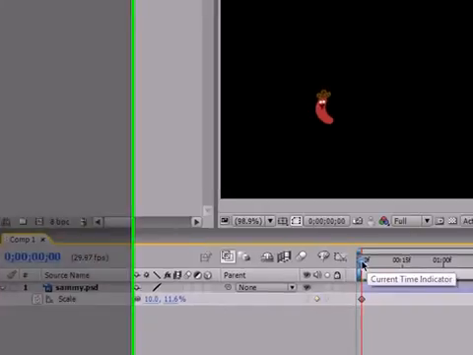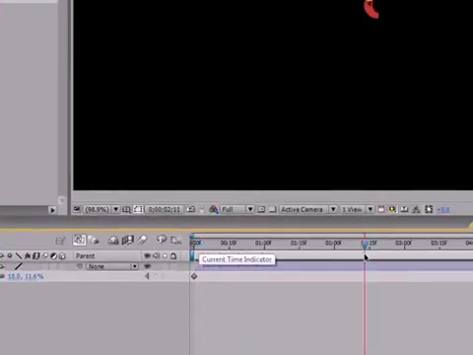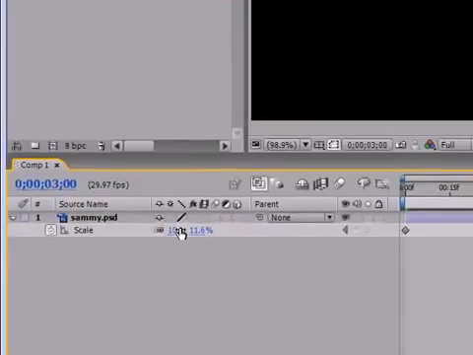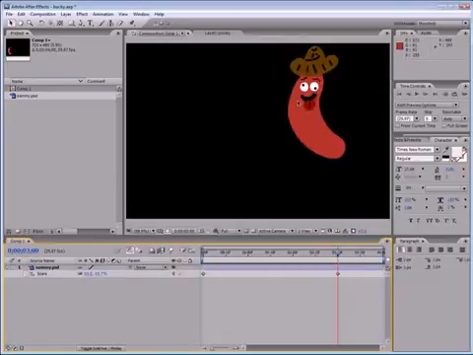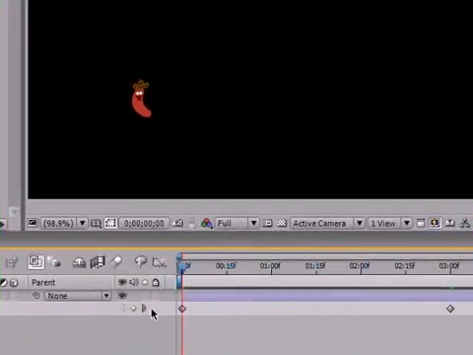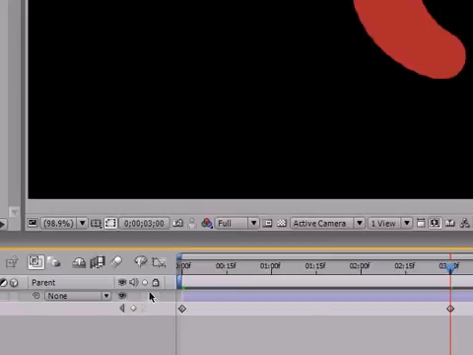The next thing I'm going to want to do is move my current time indicator to about 3 seconds. Now I'm telling After Effects, alright, at the very beginning I want him to be 10%, but at 3 seconds I'm going to change this value. I'm going to want him to be, let's go, 60%. Now as you can see, Sammy grew to 60%. Again, 10 at the beginning, 60 at the end.